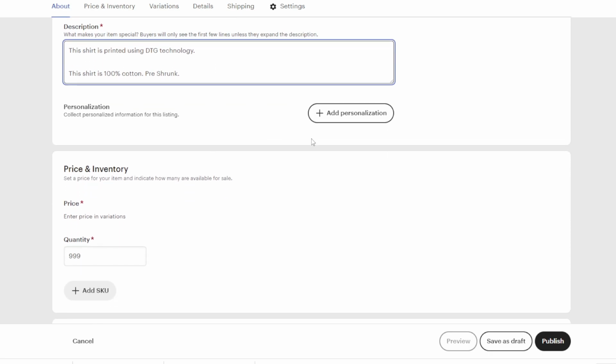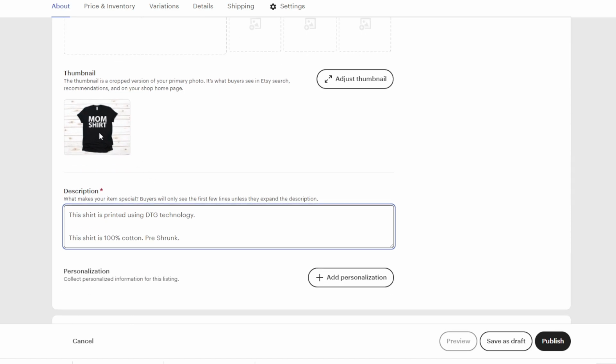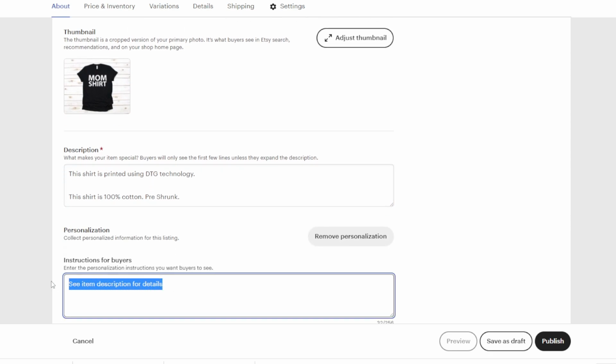Oh, one last thing I will cover. Personalization. If you have any personalization on your listing, let's say it has a date. Let's say it says like mom established, and then a date. Then you can put in here, please note the established date you would like printed on the shirt.